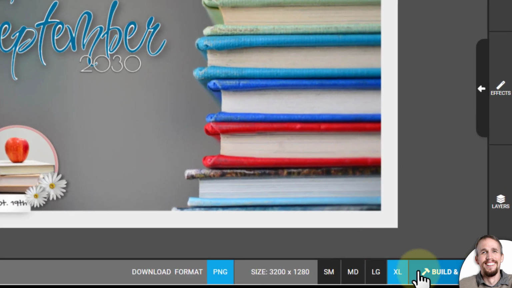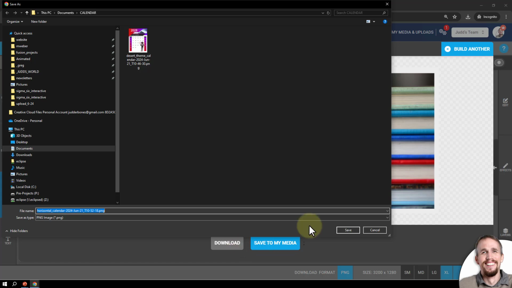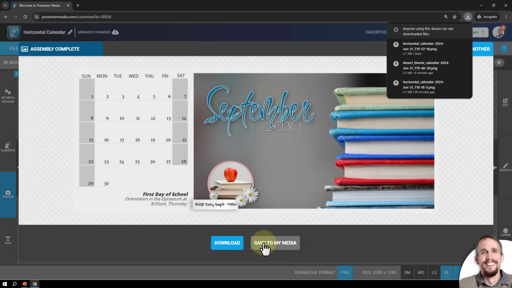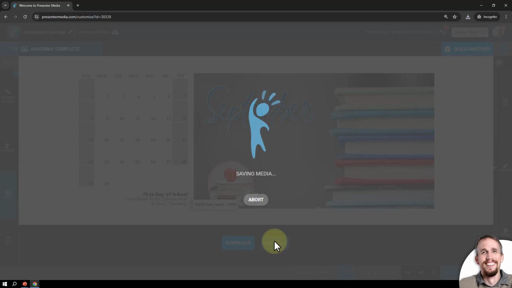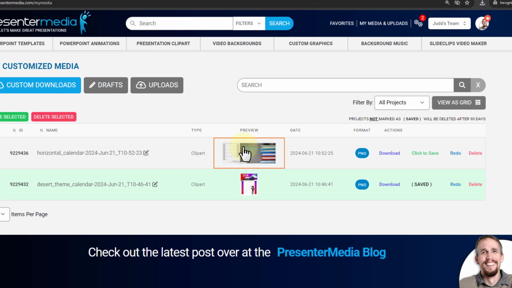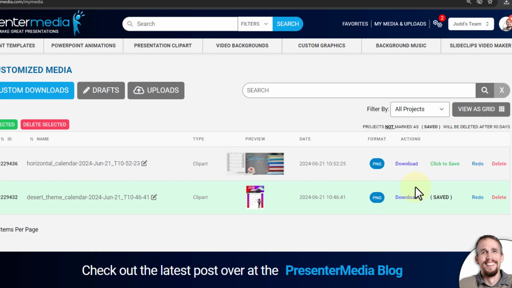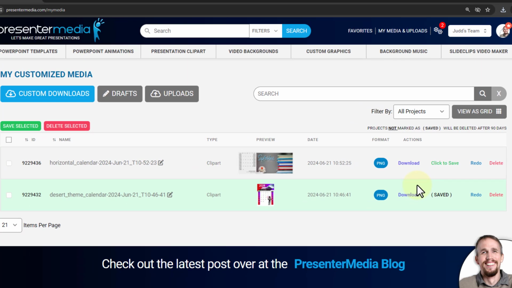I'm going to go build and download, click the largest size. Again, I can download this to my computer, or I can click save to my media, which is going to save it again in my media, the cloud storage in PresenterMedia. Looks good. Okay, that's in there. Perfect. Okay. And again, you could download this to your computer from here, from my media, and then from your computer, you could load this calendar into social media or into a media design that you're creating. But we're going to go on to PowerPoint now.